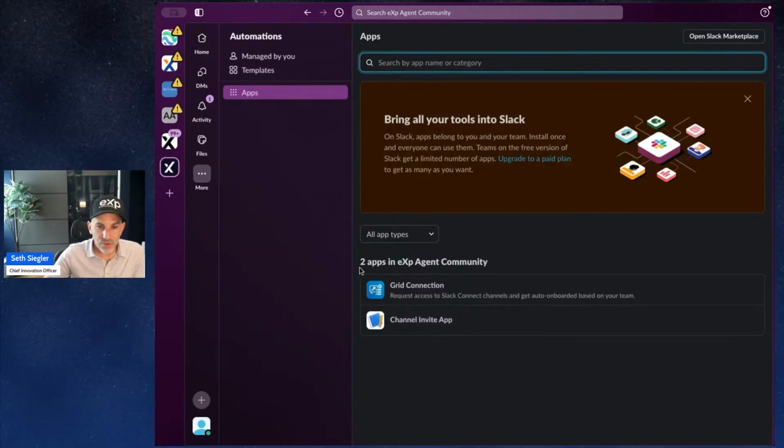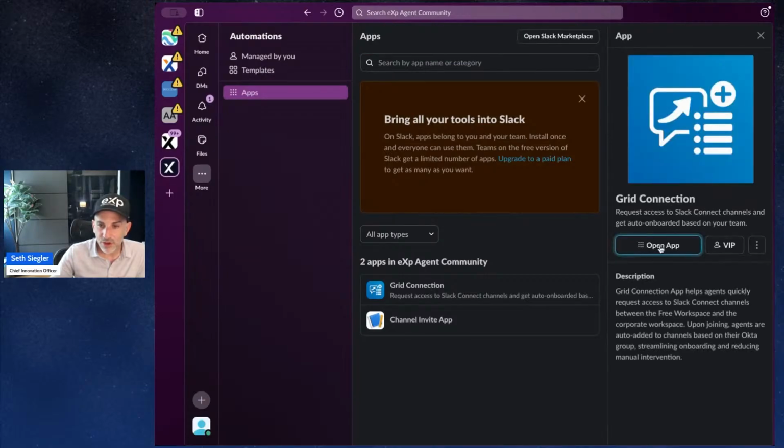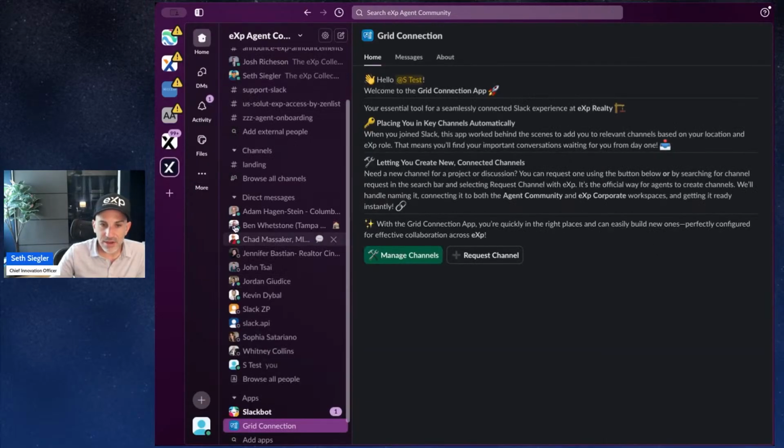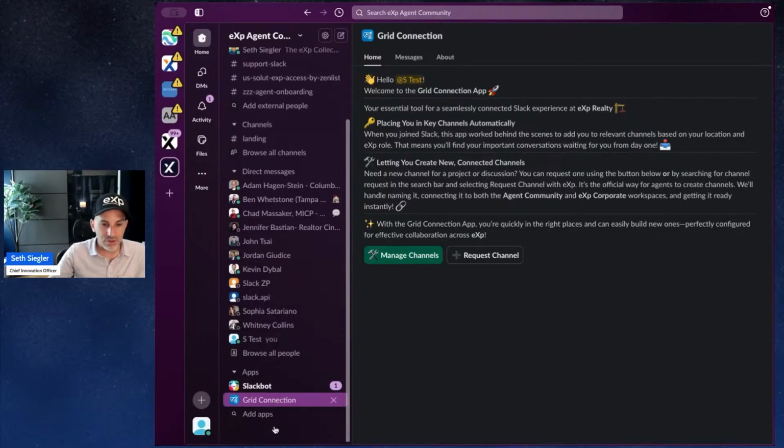And there are two apps to know about today. There are only going to be a few here, but one of them is called Grid Connection. A little bit of a weird name, but go ahead and click on it and then open it. Now that's the only time you'll ever have to do that. Every time after that, it's going to show up down here automatically, Grid Connection. And Grid Connection is what you use to create channels.